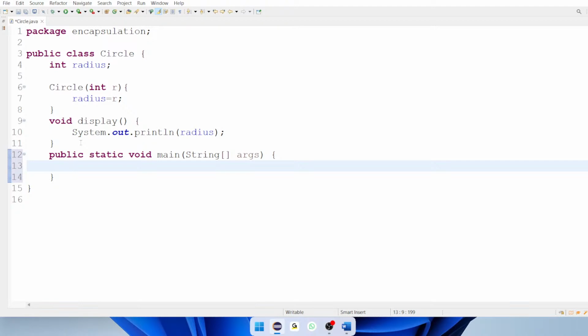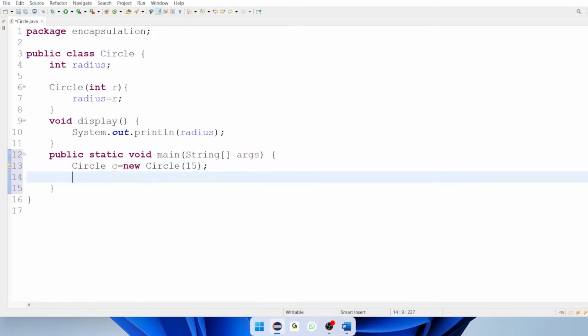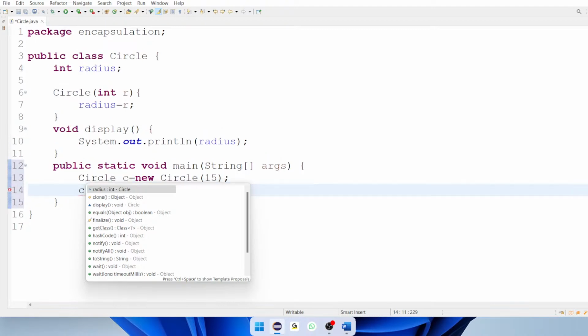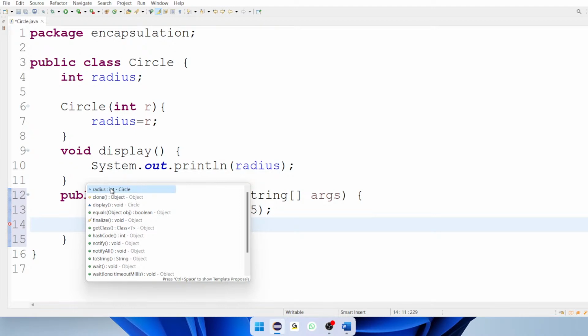Now I will create a main method. In it, I will create an object of Circle with a radius of 15 centimeters. See here, with this reference, I can access the radius variable, right? With the object reference, I can refer to my radius value or not, guys? I think it is clearly visible for you. With the object reference, I can refer to my non-static members, non-static methods, right?